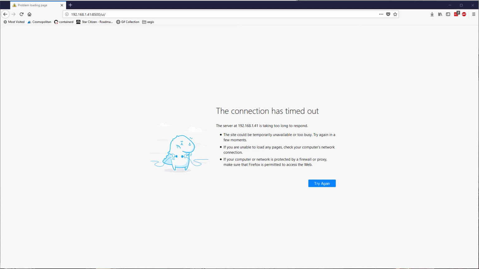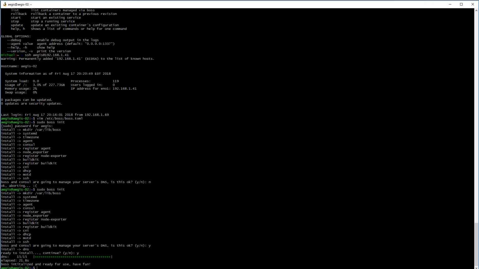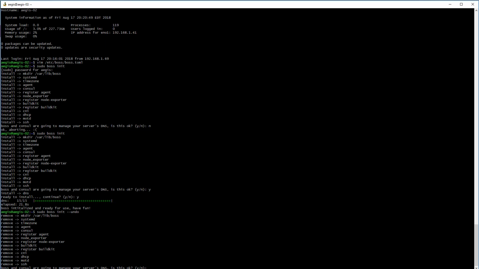And if we jump here, the system's IP was 41. So if I go to this, you can see I have a console here set up, and it has the agent registered with the boss tag, so you know where to contact it at. It has BuildKit, console, everything. BuildKit's over TCP now, so you can do remote builds anywhere that you have access to this machine and so on. Also, because I was iterating through all these install steps, I also have a --init undo. And this basically removes boss and gets your machine back to a similar state.